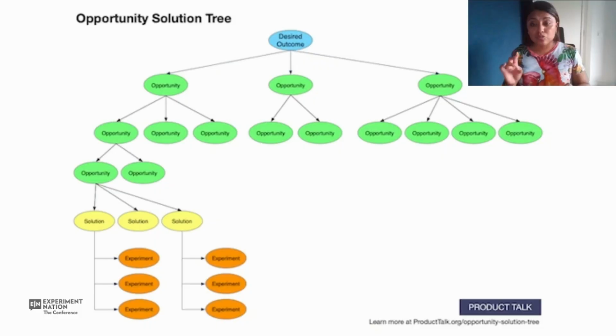Another thing we learned from the habits of continuous discovery was to prioritize opportunities, not solutions. To do this, we started to use the opportunity solution tree from Teresa Torres. Basically, instead of focusing on a solution, we focus on a desired outcome.